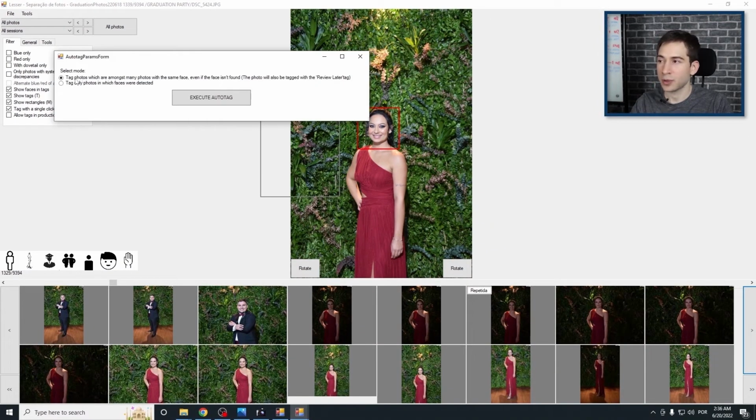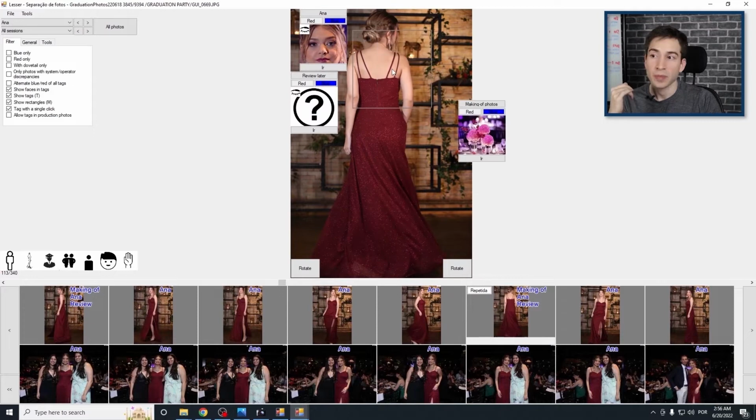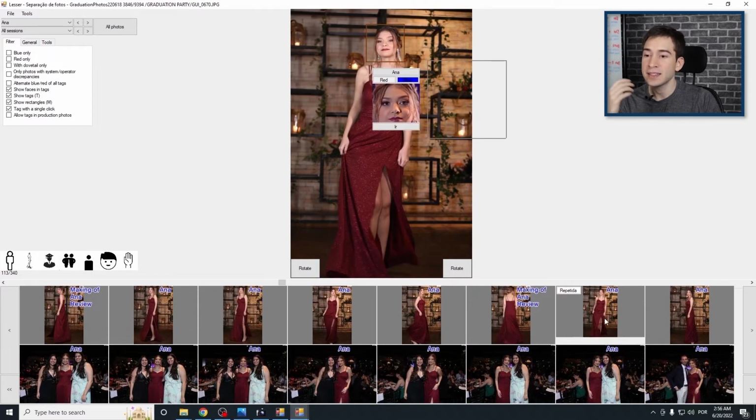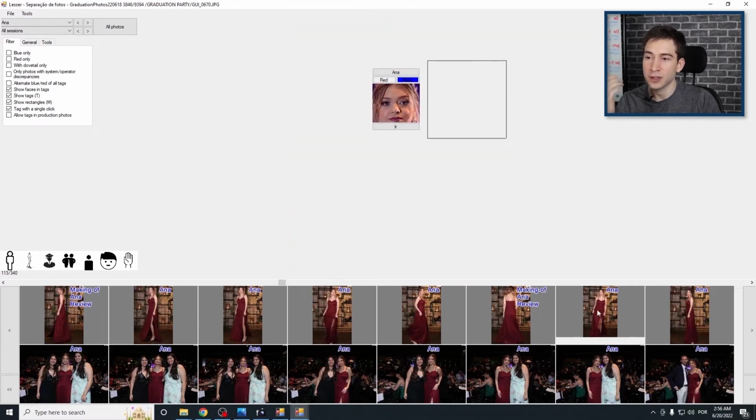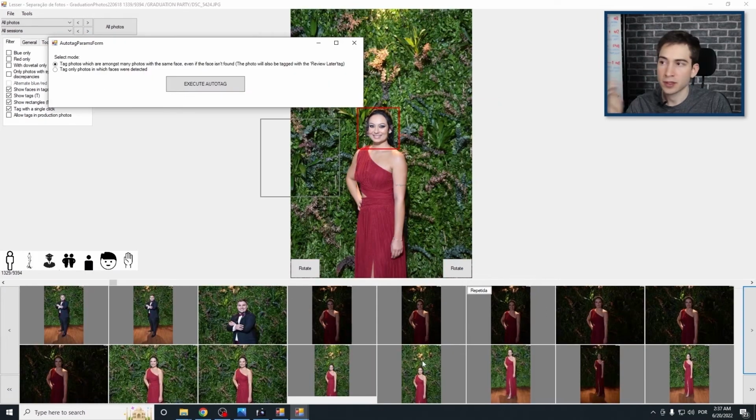Now let's look at this option. Tag photos which are among many photos with the same face, even if the face isn't found. This option is for a case like this. Look, you can see Anna in all these photos. And then suddenly the software is not sure if it's Anna because it's showing her back now. But as this is in the middle of a lot of pictures of Anna, the software will understand that this too is Anna. We can leave this option on.